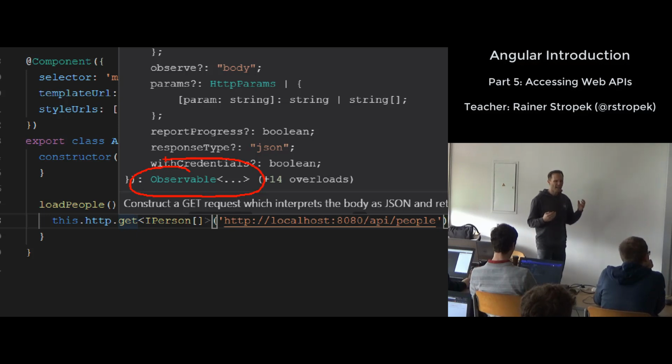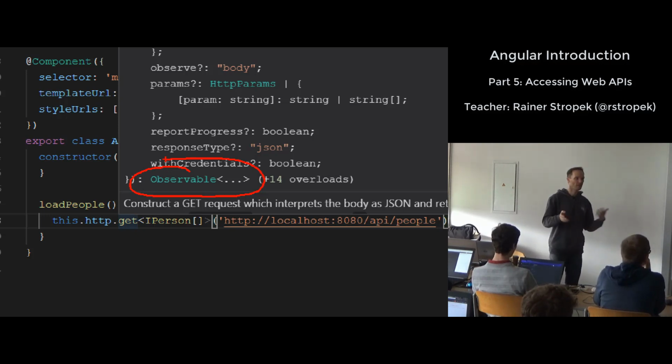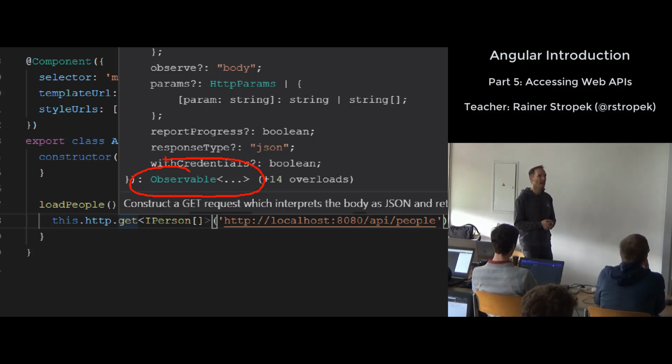What do you think? Why does an HTTP GET not return just a person array, but something strange as an observable which informs you whenever something interesting happens? What do you think? The solution to this question is it's an asynchronous operation. That's the important thing. That is how the browser works.